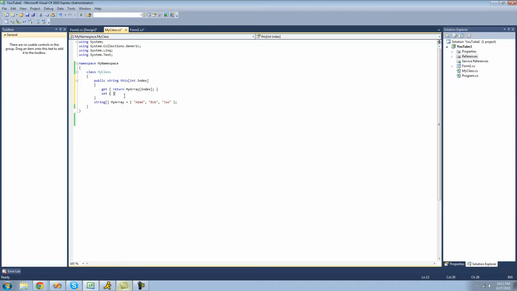And to set it, we're going to want to put the index of the array that was specified. So we're going to access that element. So we're going to do my array, and we'll just do index. And then we'll set that equal to the value that the user sets it equal to. So this is just the same concept as when we used properties. So this value is equal to whatever the user tries to set this equal to.